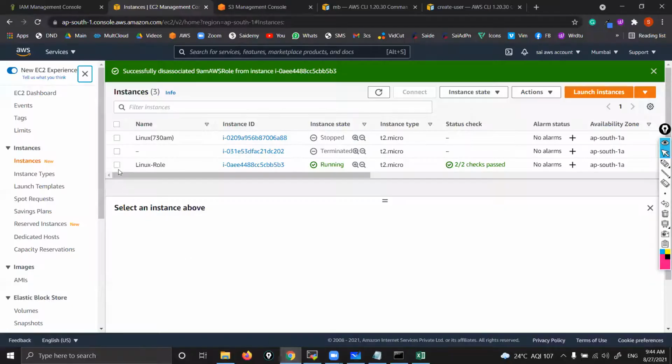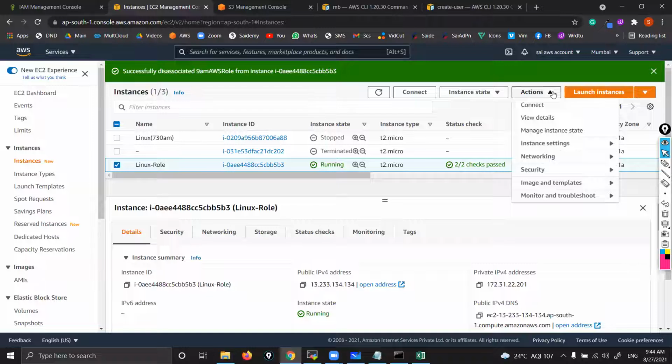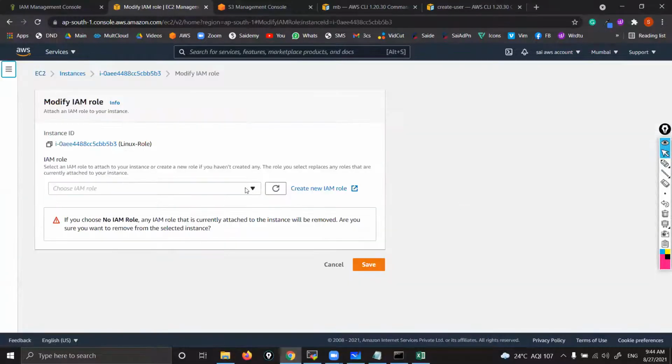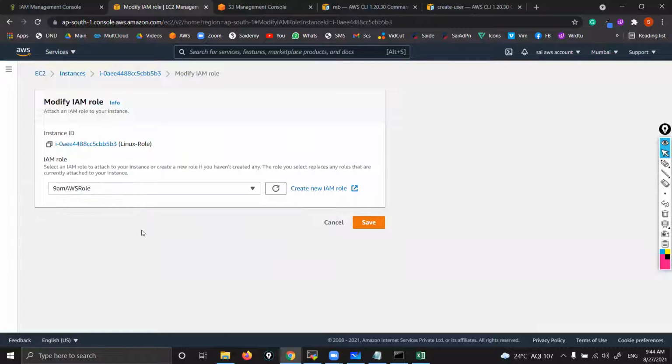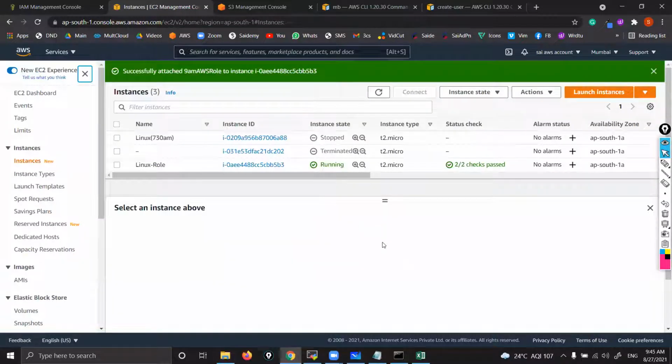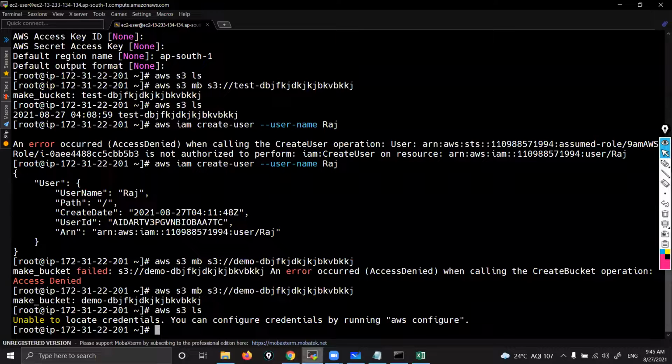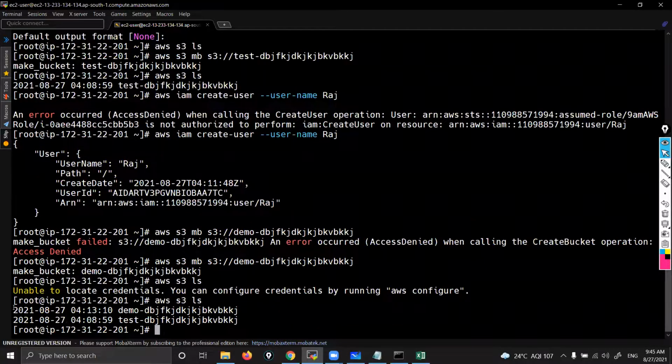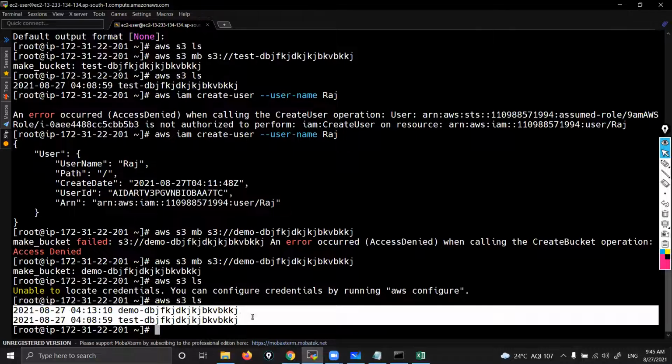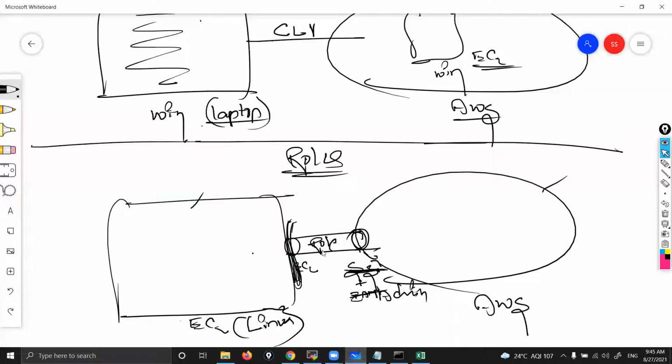Let's attach. Select instance. Same. Go to security. Modify IAM role. Here, attach. See guys, while launching an instance, we can attach, or after launching also we can attach. So after launching, now we are attaching. Save. Now repeat the same command. Now there won't be any errors. It won't demand credentials. Enter. See, it is showing buckets. So that is what IAM roles are. Instead of using credentials, we can use IAM roles.